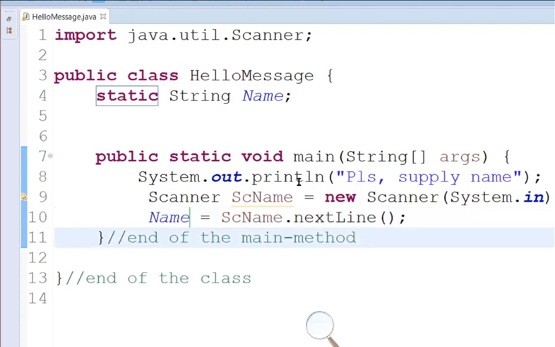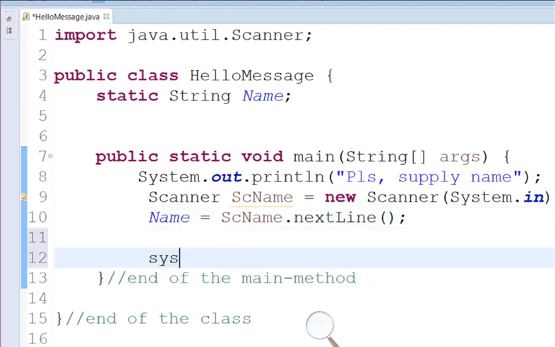Then I can print out with sys out. Then I will print out what? The name as a variable here. As a variable, we don't need quotes, and it will just print out the name. Let's try it.